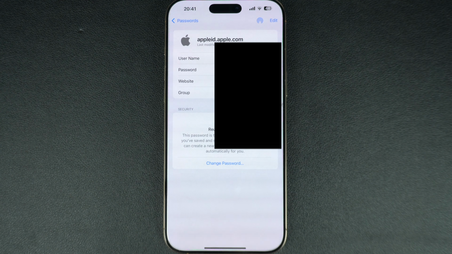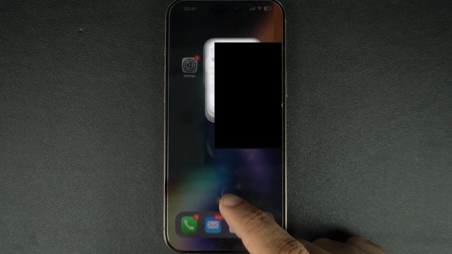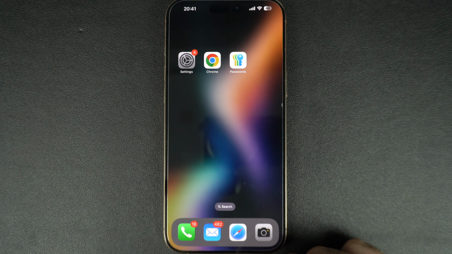It is very likely that you will be able to find your Apple ID password in the Passwords app. However, if you can't find it, then there's another way you can use to find out what your password is. This is for those who use the Google Chrome browser on their iPhone.